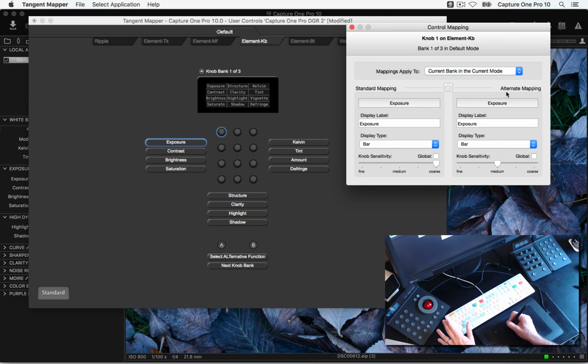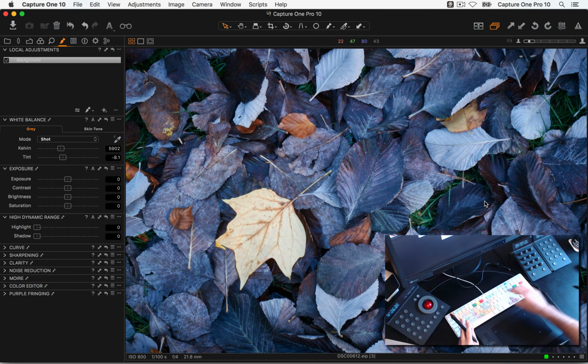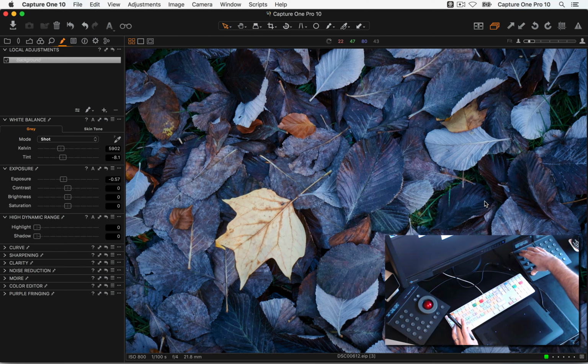What we did with the alternate mapping is that we drop the ramping down a bit. So if we hold down alternate, it gives me a finer control. With the same rate that I'm turning it, it's actually moving slower. If I let go, then it moves much faster.